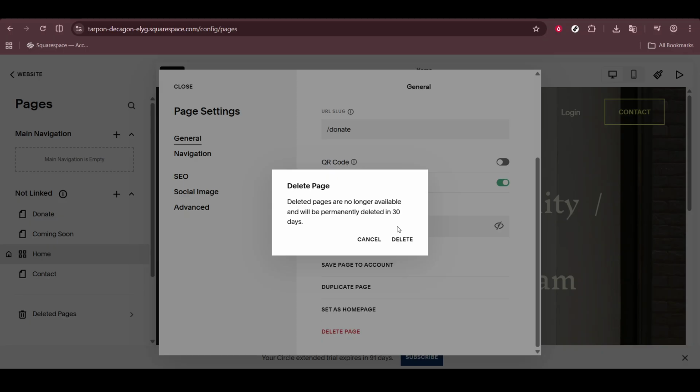If you're not quite ready, click Cancel to back out with no changes. This is useful if you want to double check that you selected the correct page or if you need a moment to think through any links, forms, or campaign assets that might rely on this page. When you're confident you're deleting the right one, reopen the Pages settings, go to General, select Delete Page again, and this time choose Delete to confirm.